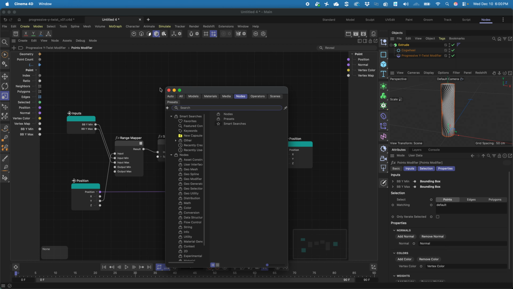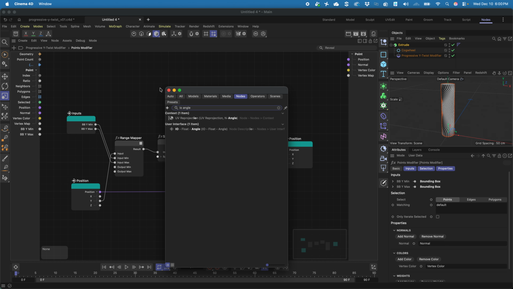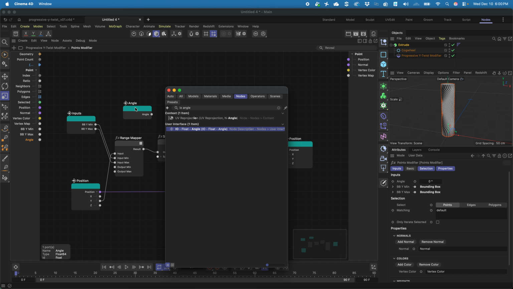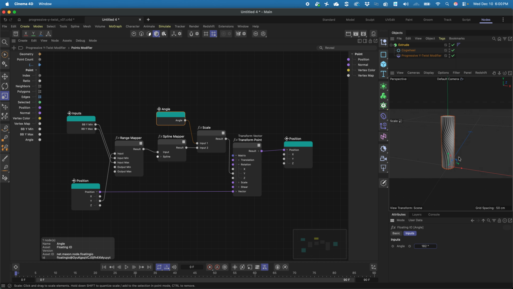I'm going to double click and search for IO for input output, and I'm going to search for angle. I'm going to drag this out, and now I'm going to connect this angle here to the input. So I can now adjust the total angle. And we can see that this is adjusting here the amount based on what we're doing.